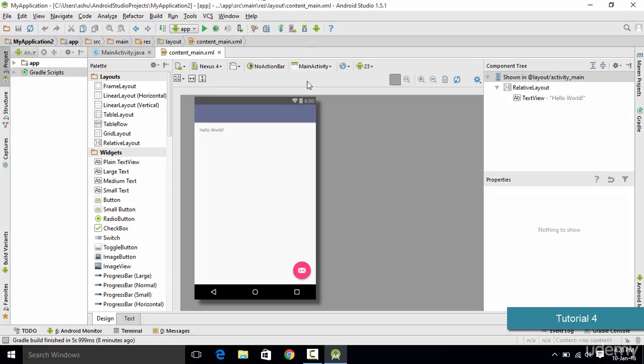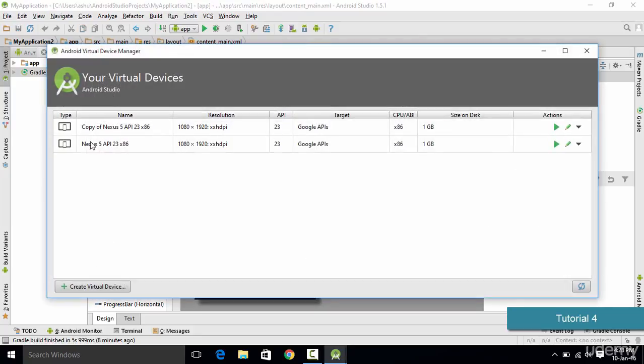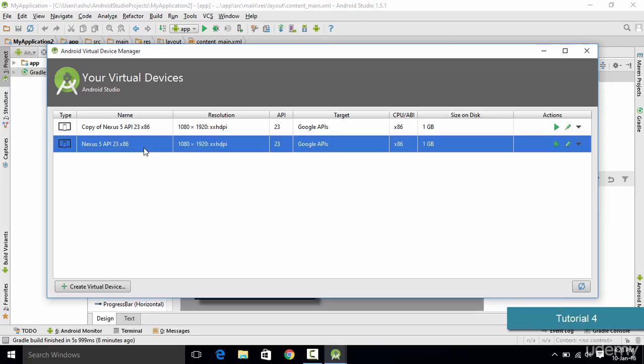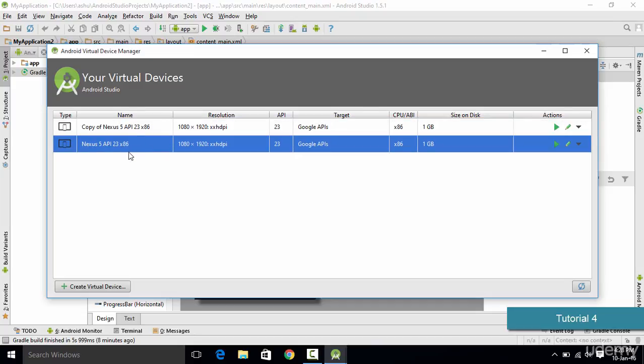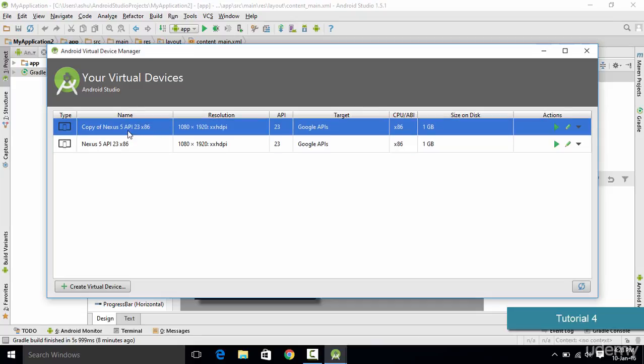Now in order to run our application, you need to go into the Android AVD manager. If you see a button right here, this is your AVD manager, which stands for Android Virtual Device Manager, and it is going to manage the virtual devices for us. Now if you click on it, you can see there are two devices. The main device is the Nexus 5, and I've created a copy of Nexus 5 as a clone of this, because I wanted to keep this as the original and make sure I don't mess up the settings within it. So we are going to run our applications on the copy.